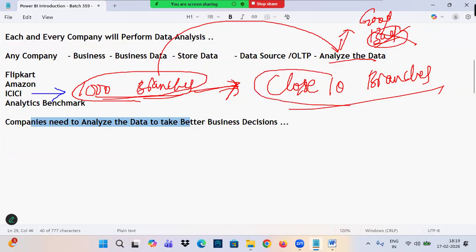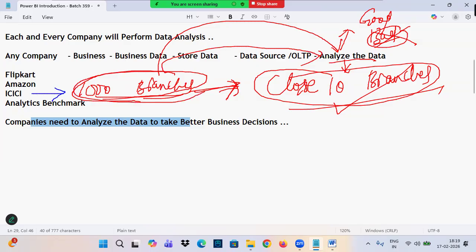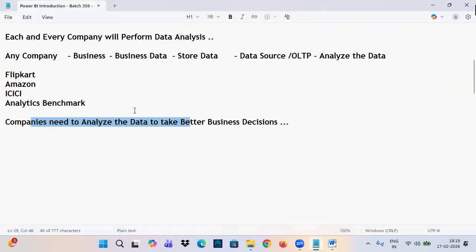So in order to take this decision, which 10 branches to close, I need to analyze how many branches' data? All the 1,000 branches' data I need to analyze, and then I need to take the decision. That's what I wrote: companies need to analyze the data to take better business decisions. Without analyzing the data, if I randomly pick some 10 branches and close them, I might close the branches which are doing good. That is not supposed to happen.